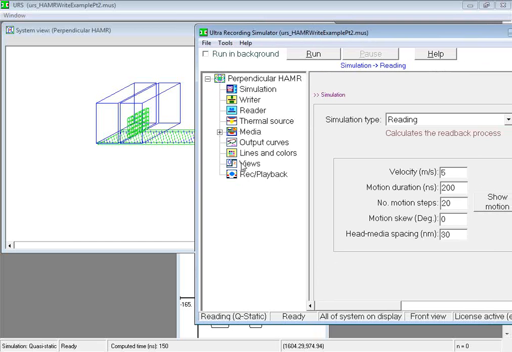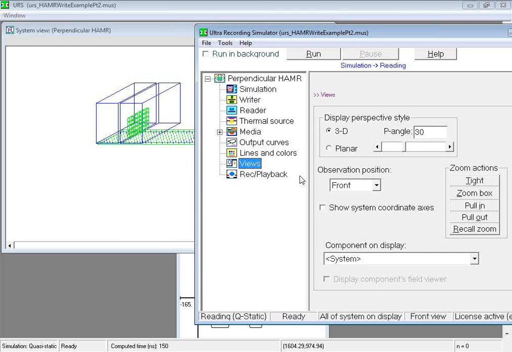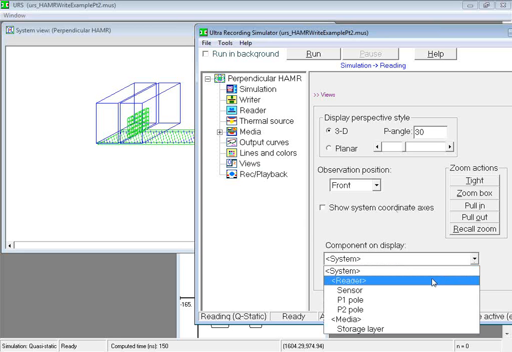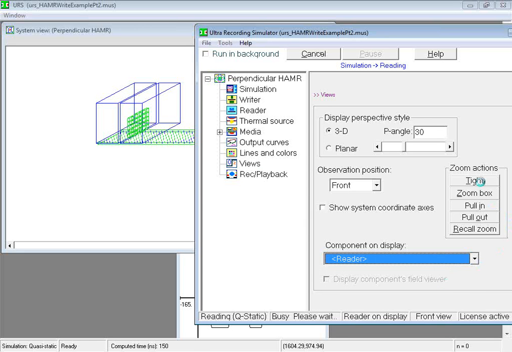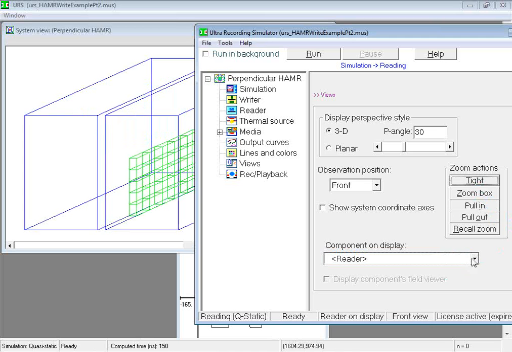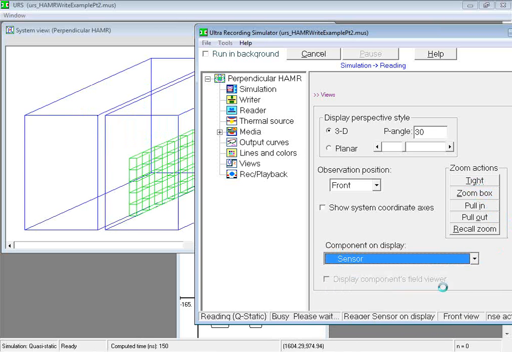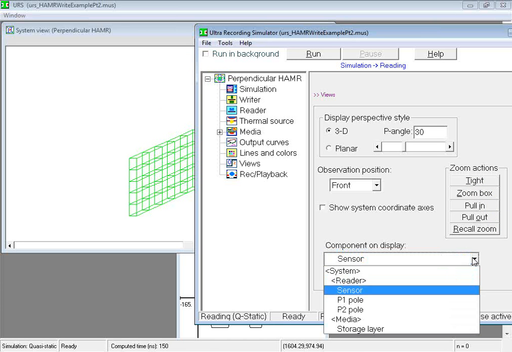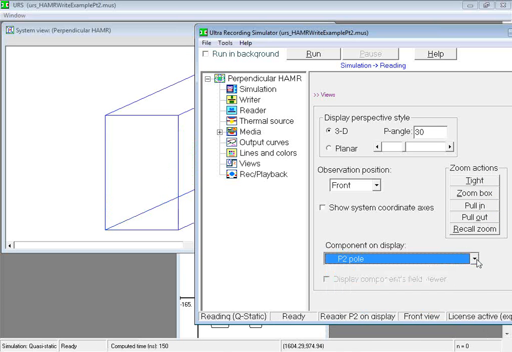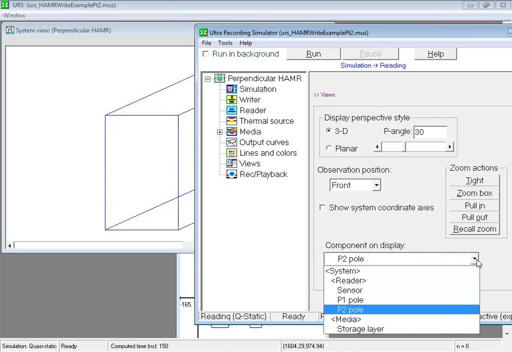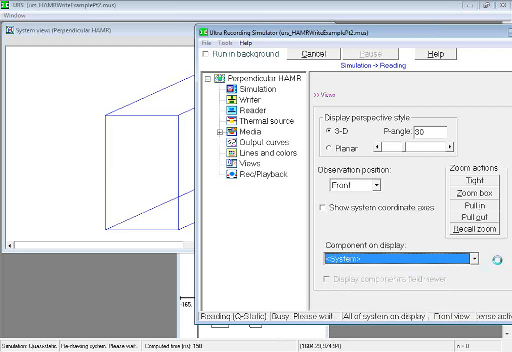Let us take a closer look at the structure of the read head under the Views node. We select Reader here to view the read head structure alone, and we may also select the individual reader components. Let us again display the whole design. There.